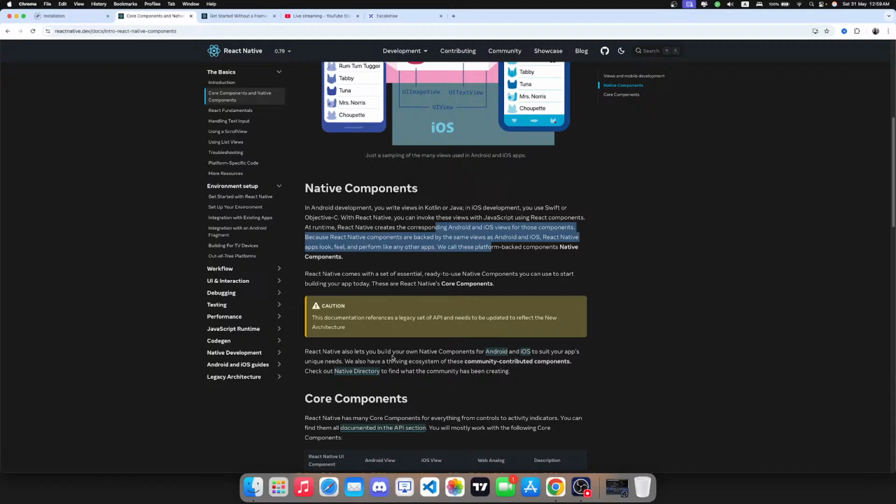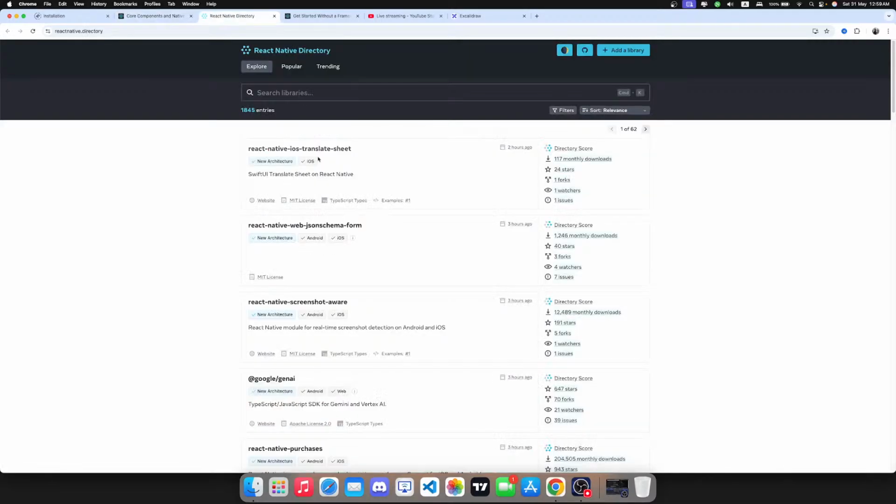Okay. React Native also lets you build your own native components for Android and iOS to suit your app's unique needs. We also have a thriving ecosystem of community-contributed components. Check out the native directory to find what the community has made. Okay, so we can also create our own custom native components as well. Not native, I guess, it will be only custom components. Yeah. And on here, these people have made their own custom components, and that's the timestamp. And yeah, this is their website, I guess.